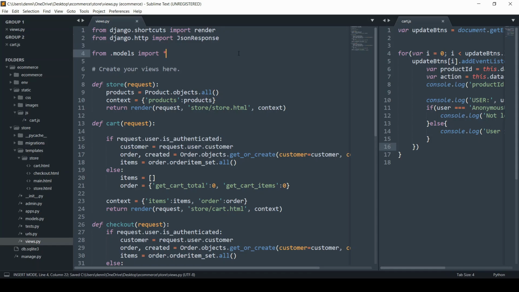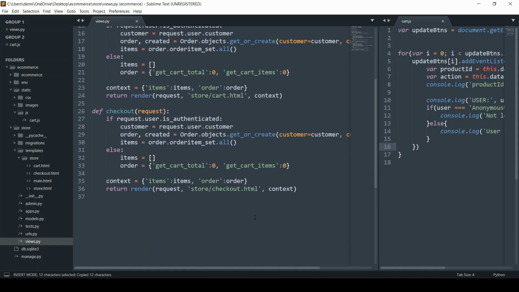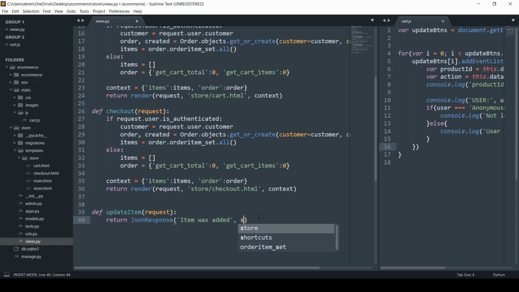So we don't want to return a template or anything like that. We just want to return some kind of message. So that's why we're using JsonResponse. And we want to create our view, so we'll call that update item. And we're going to pass in request. And this is where we're going to use that response. So we're going to say return JsonResponse, and we're going to say 'Item was added'. And we want to return safe as false. So we just want to get this message in our template if we ever want to confirm anything. So that's why we're returning that response here.